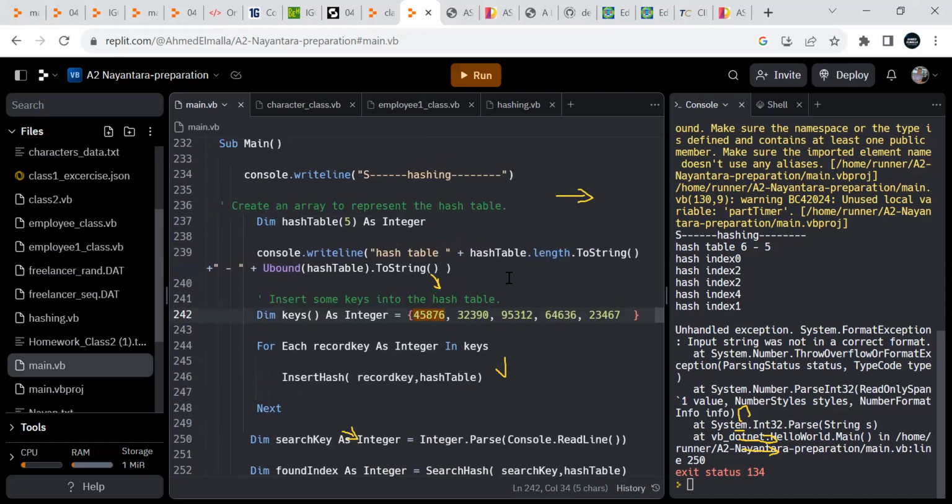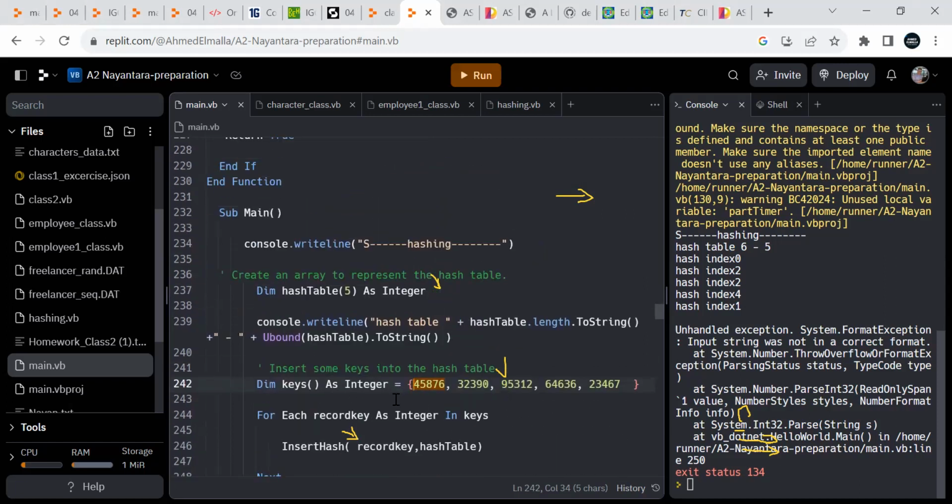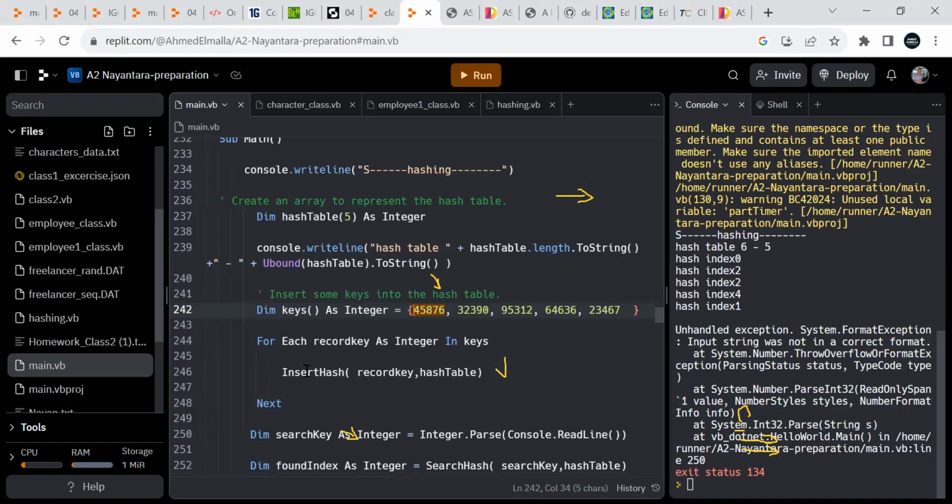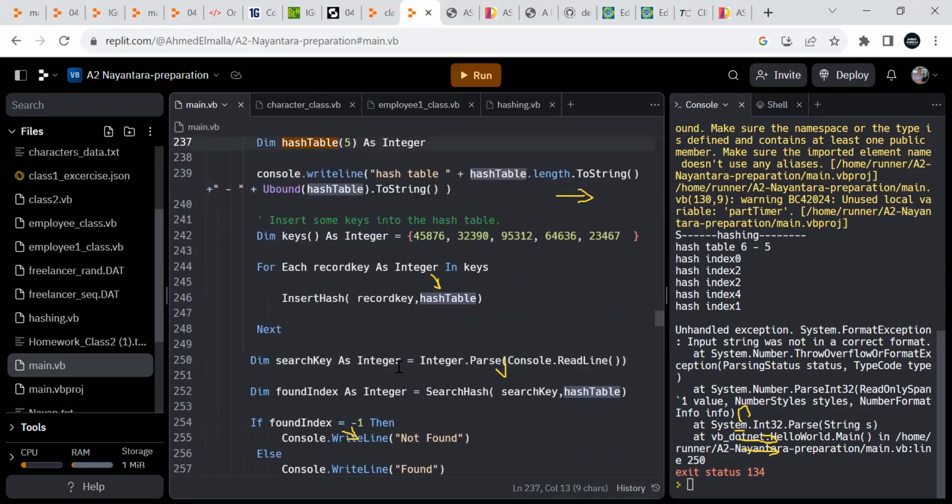The point here is that after we executed that insert hash, now we have a hash table that is full of record keys, okay, and they are stored at special indexes. So we are only able to know what has been inserted inside the hash table after we make a search. So this is a search hash.